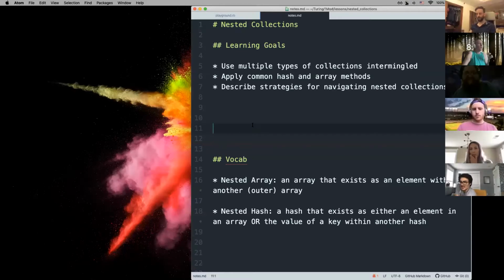Okay, cool. So today we're going to talk about nested collections. What is a nested collection? We will talk about that. We are going to use different types of nested collections. We've talked about collections the past couple weeks in regards to arrays and hashes. Now we're going to combine them to make some more complex data structures and figure out how to manipulate and navigate those more complicated data structures.